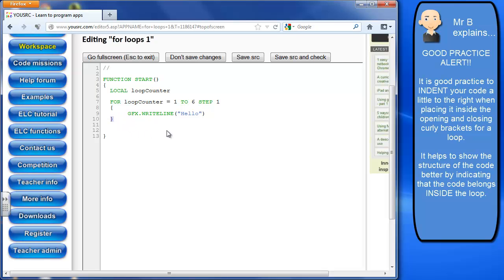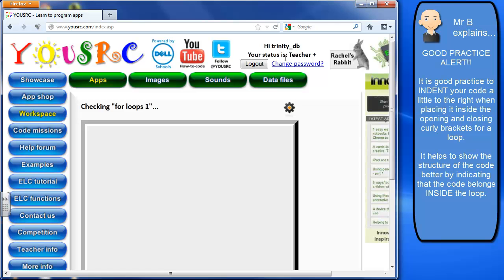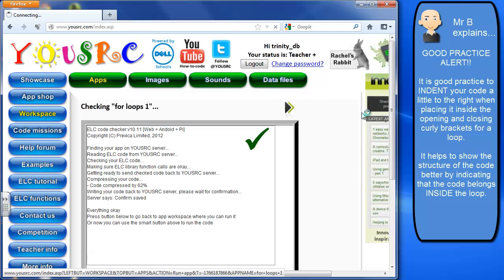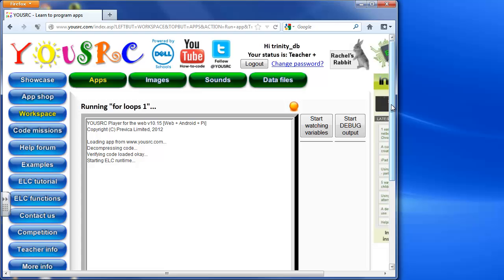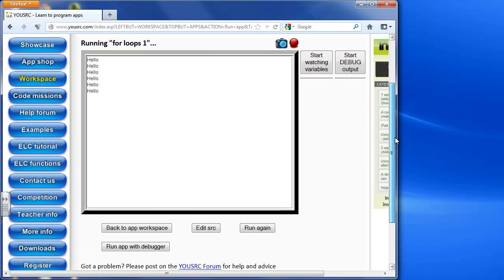So let's think about what's going to happen here. This is for loop counter, so it sets loop counter equal to 1, and then it says while it's between 1 and 6, run this code, and then step loop counter up by 1 each time. So if I run this now, save the source and check. You can see that's worked, and we've got our 6 hellos there, so that's done our job for us.